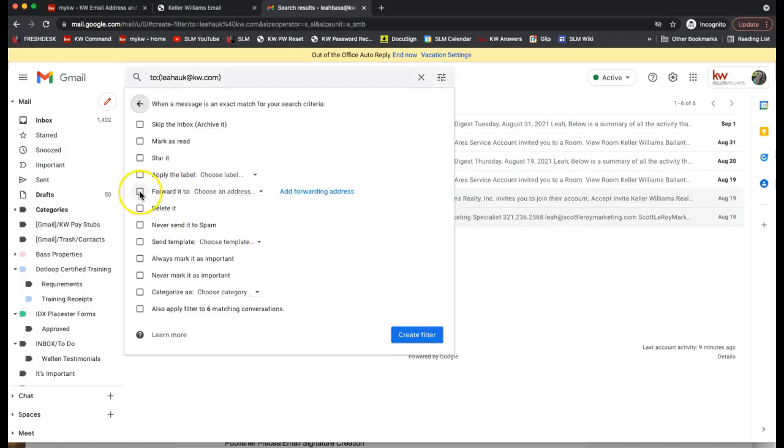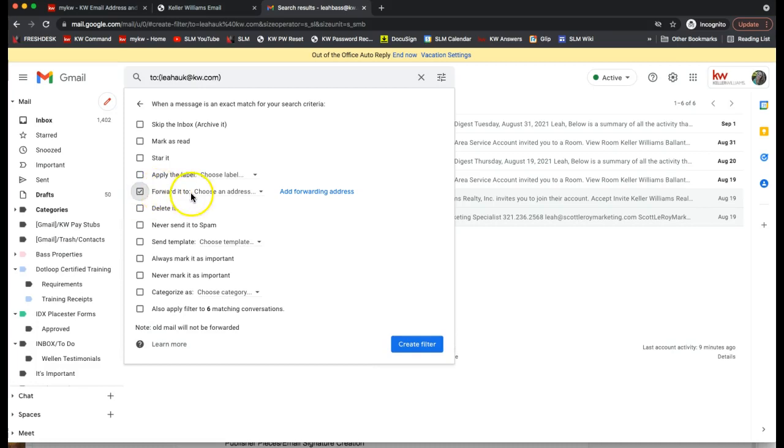All right, and what we're doing is we're selecting to forward it to. So we want it to automatically forward, and then we're going to choose an address. So in order for the email address to be in this drop down here, that's where we would have had to add the forwarding address, right? Like we did just previously, adding the team's email. So I can go ahead and select that from the drop down. And so you can click to add forwarding address here too. So that's all I need to do. So any email sent to this email, the alias, will automatically forward to the team member's email address, and I'll click create filter.